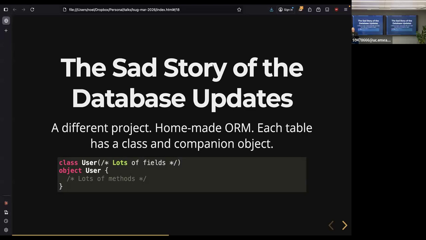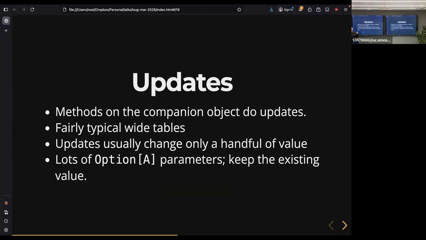Okay, so moving on, I'm now working on a different project. And this one has a homemade ORM. This is already a bit of a side thing, but this is actually kind of okay, but we'll get into it. The way that tables are represented, each table is defined as a class and a companion object. And when you come to do an update, there are methods on these companion objects, loads of different update methods. Pretty typical, you have these wide tables. So each of these methods has loads of parameters, 30 parameters, some of them.